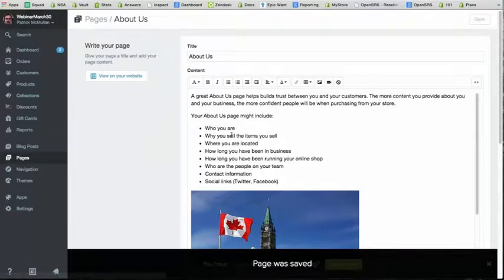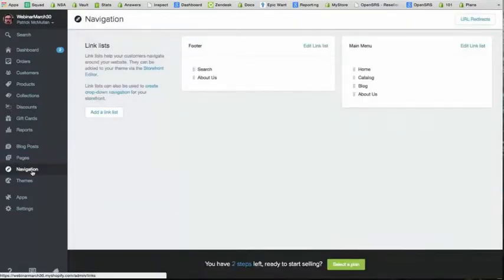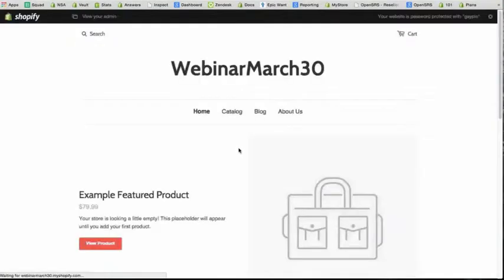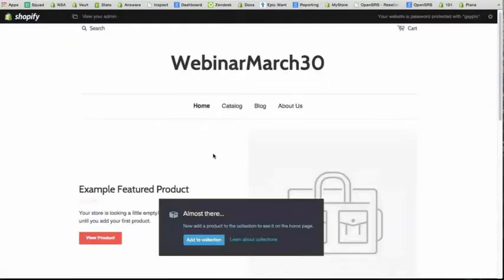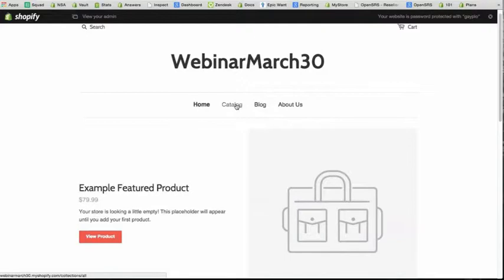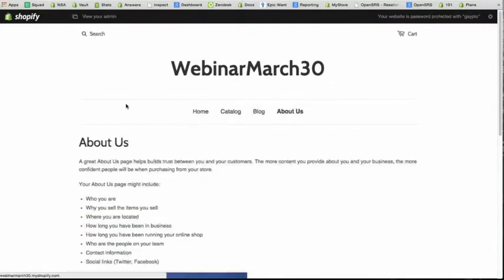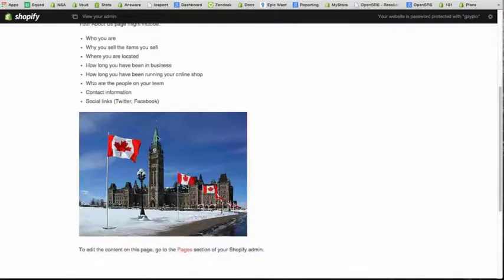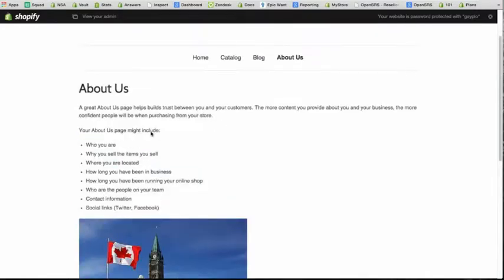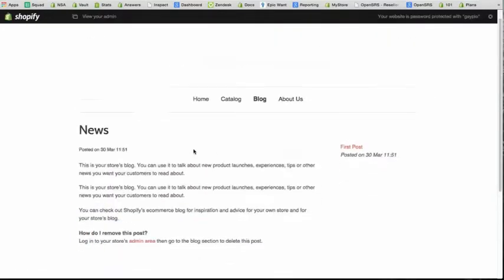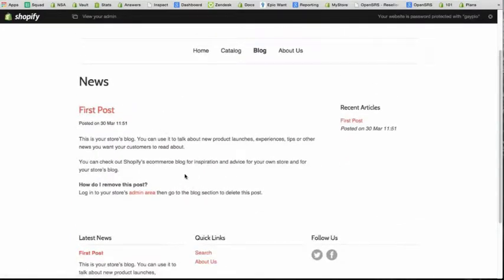Next, we have navigation. So navigation, and I'll show you quickly. We'll just visit the storefront. Navigation is the main menu, essentially, of your store. So you have home, catalog, blog, and About Us. About Us, you'll see, is already altered based on what I've done. So About Us is a page, blogs. This is how blogs sort of are formatted. And again, this is a very basic theme that we're using right now.